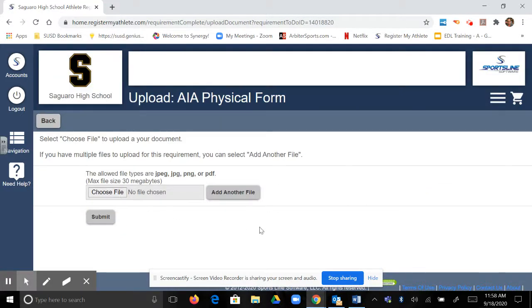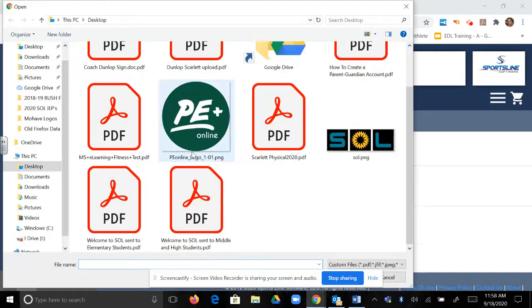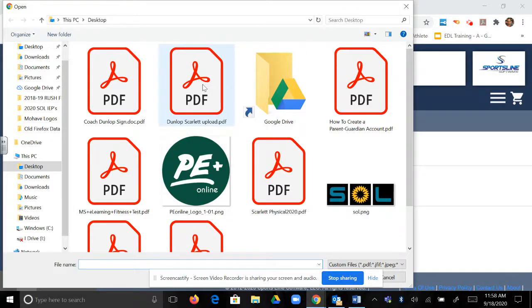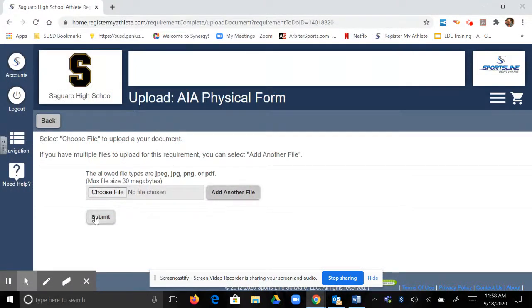You're going to choose your file because you're going to have to scan your physical onto your computer, or you take a picture and send it to your email, or whatever way you have to do it to get the document onto your computer so that you can choose the file. So you choose file, and if I had a file here for Jack's physical, I would put that in. I have Scarlett's there. It says Scarlett's upload physical right there. So I would put that there, and then I would press submit.